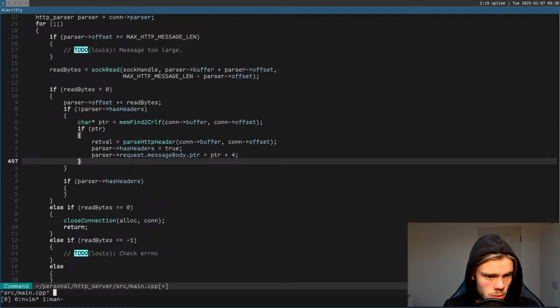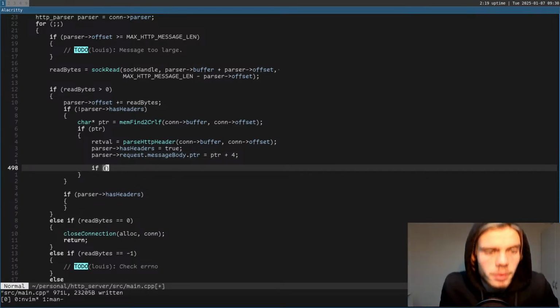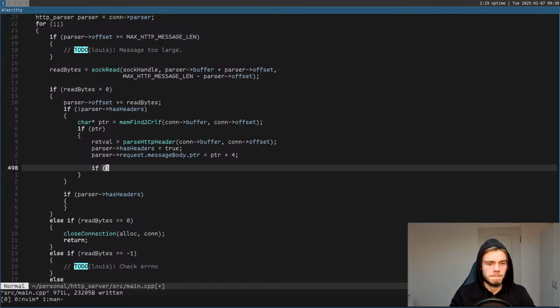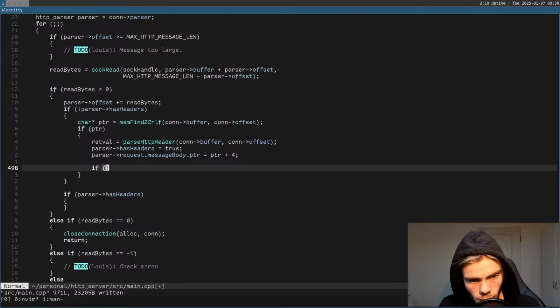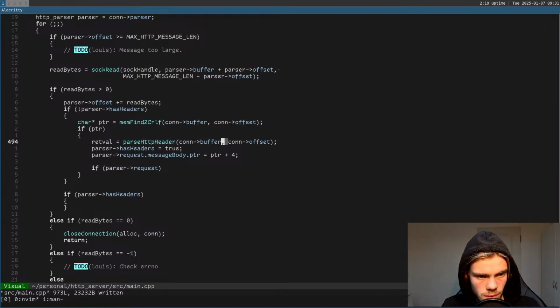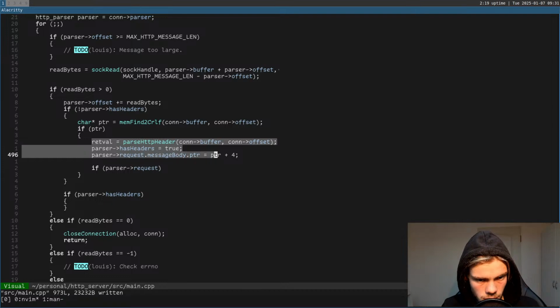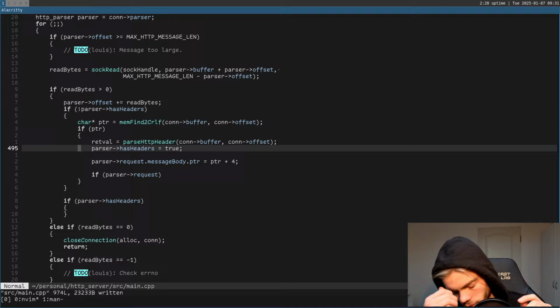So in here, what if we have a complete message? That would mean that the parser request dot content, no, not dot content length, to get the content length.